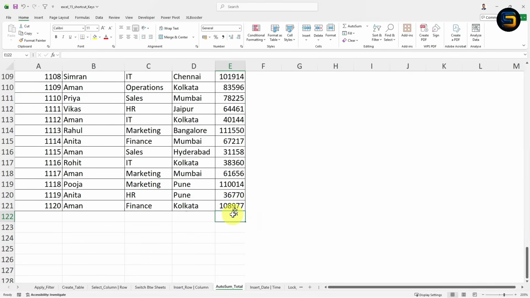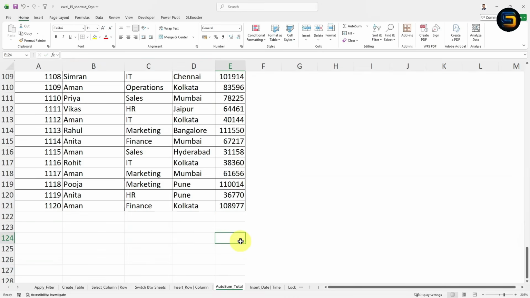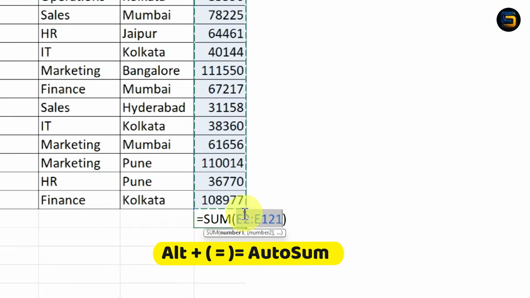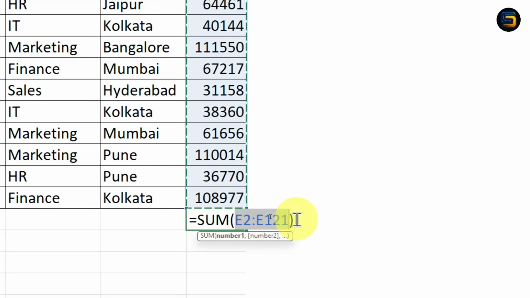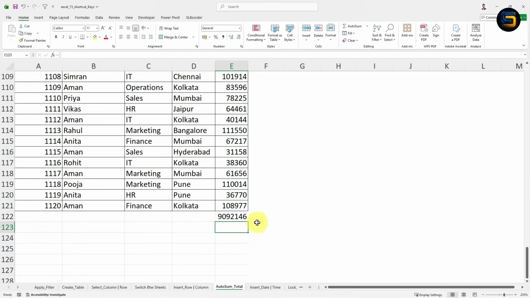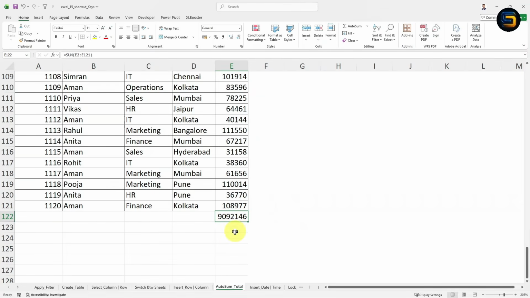Now if you want to calculate the total sales, typing the formula in this manual way is very time consuming. So instead of typing the formula in this way, let's use a shortcut to calculate the total sales. I will simply press Alt equal to on the keyboard. Here you can notice just by pressing Alt equal to, the formula will be added and the range will be selected automatically. So this is the way you can calculate the total sales. If you press Enter here, you can notice we will get the total sales amount, which is 90,92,146. So with the help of the shortcut key, you can save your time.